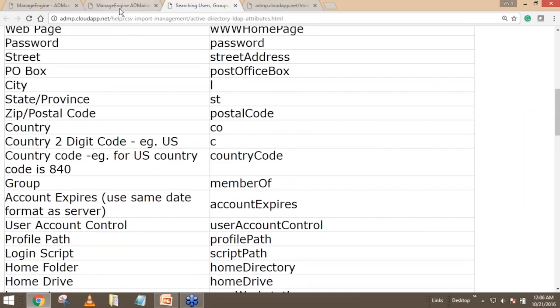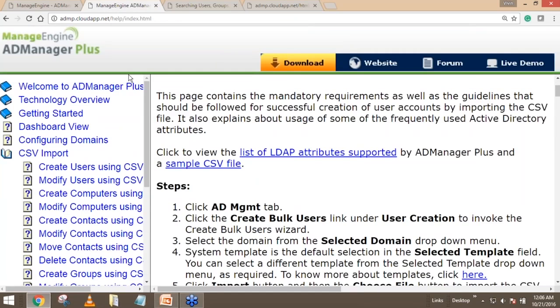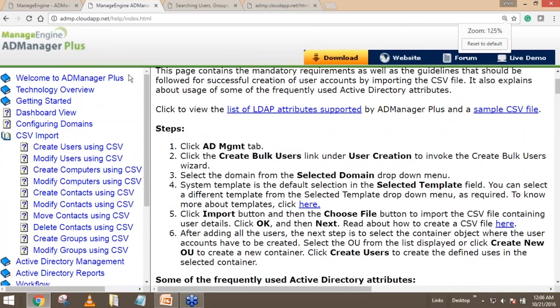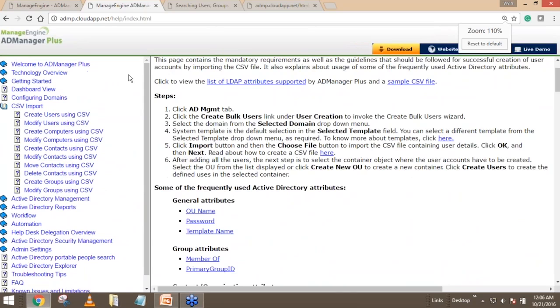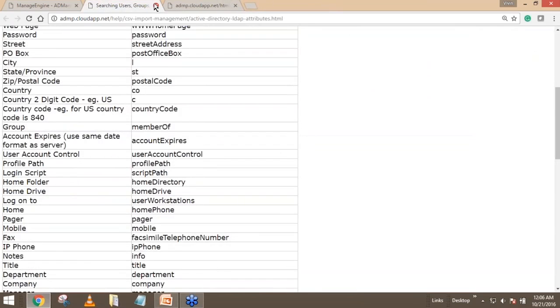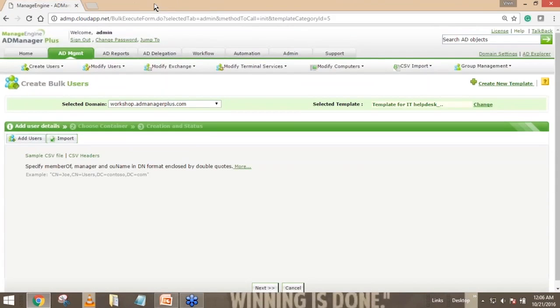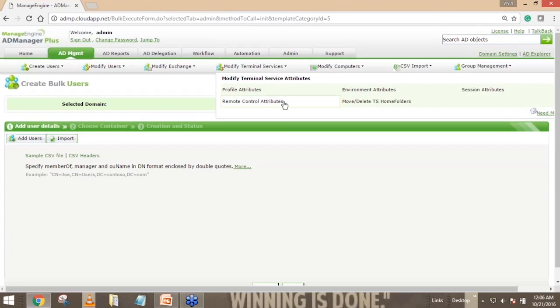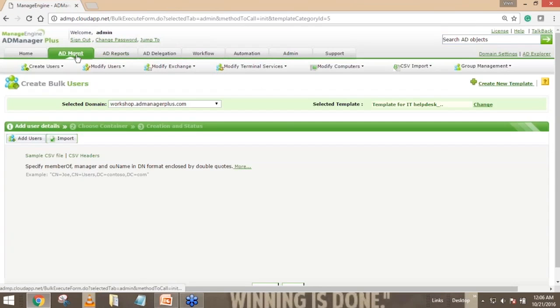All right. So this is how you create user accounts in bulk and also one by one using a CSV file and a template. So if you have any questions, please do let me know. I'd be more than happy to answer your questions here.